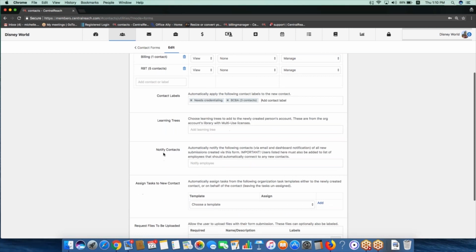The other thing that a new contact form can do is notify specific people in your organization that this new contact was added. So if there are specific people that need to know about new BCBAs or new RBTs, this is where we could tell them. Possibly in different locations, you might need different people to know. Again, you can create multiple custom forms. It doesn't just have to be one, and have them each unique to that group.